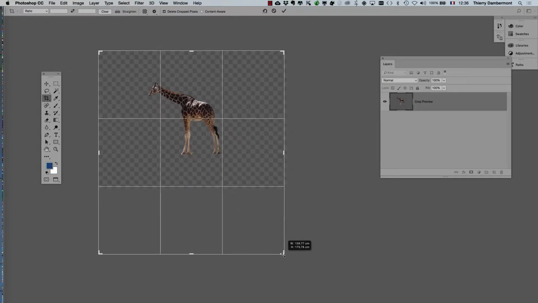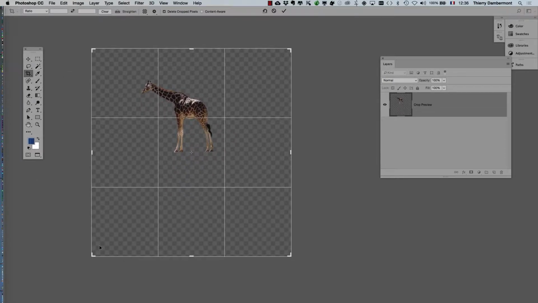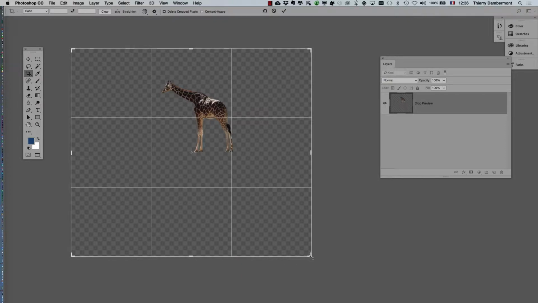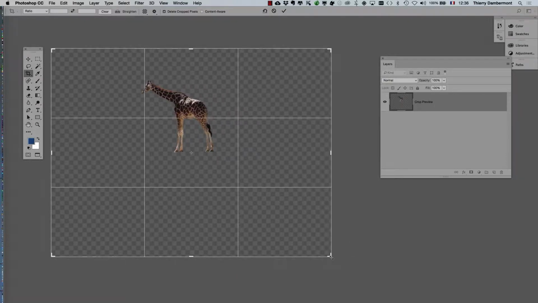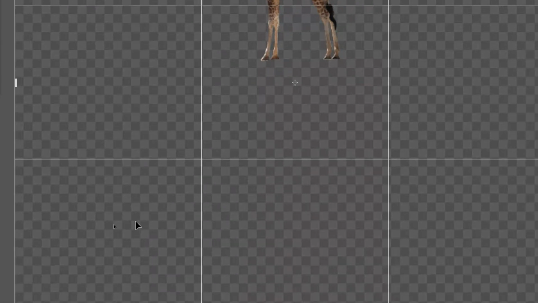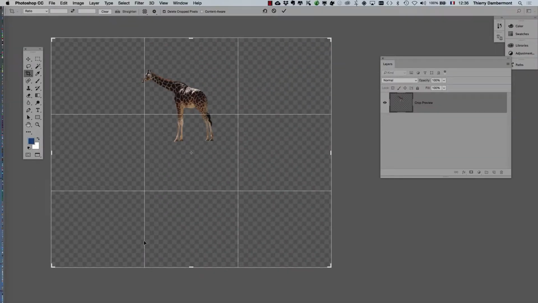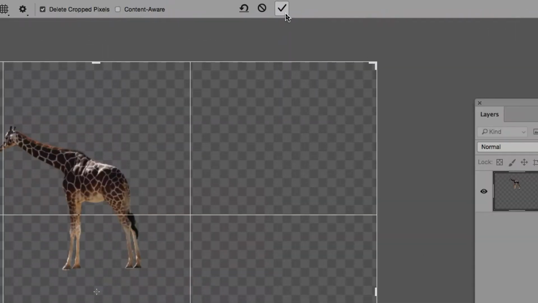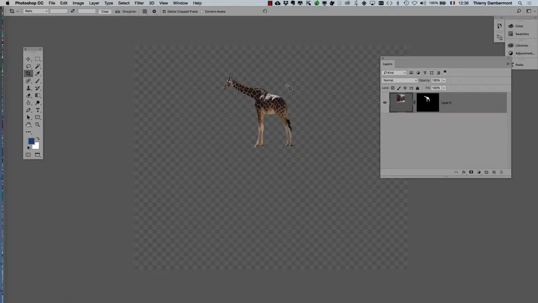So we need a lot of space underneath the giraffe, because we will be drawing a drop shadow with the light coming from behind the giraffe. We are facing the sun, and the light will come from behind, and the drop shadow will be in the lower part of the picture here. So make it big like that. You have to zoom out in order to enlarge the canvas size like that. And you validate with the little V here. Nice.